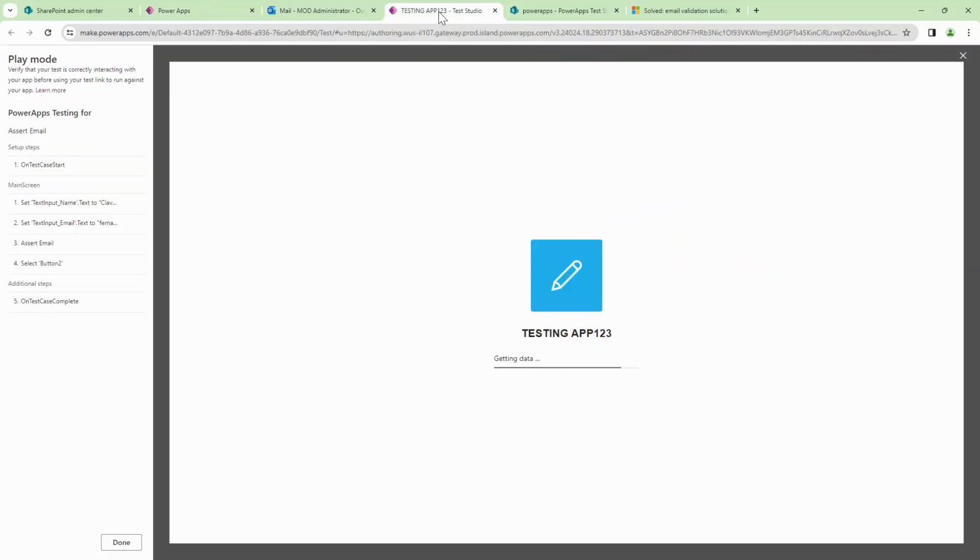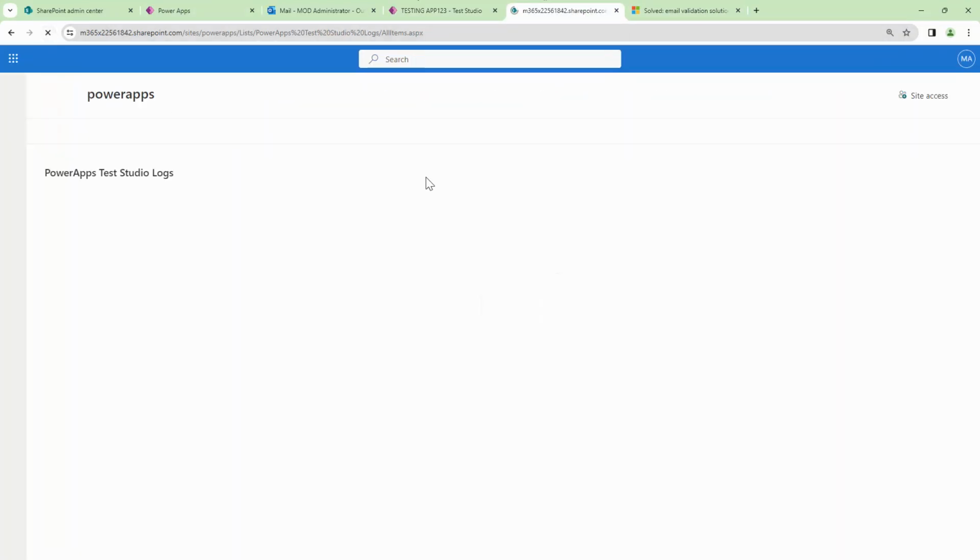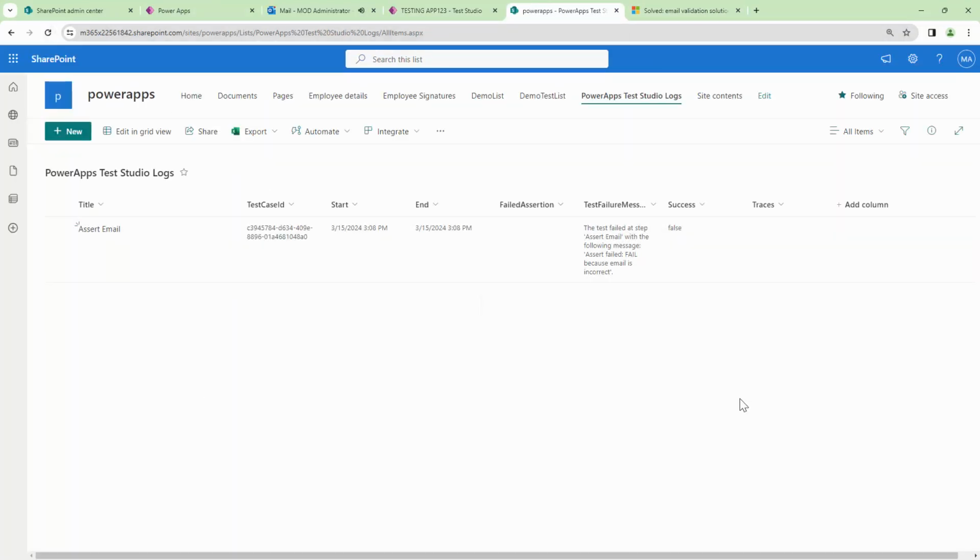Perfect. So our test suite is again running, which indeed runs the test case. Again, a wrong assertion. So the assertion has failed. And if I go back out here and refresh my SharePoint, you see that it gives me a nice little update on what really happened. What happened with the assertion failed thing. It tells me that the test failed at the step assert email with the following message.